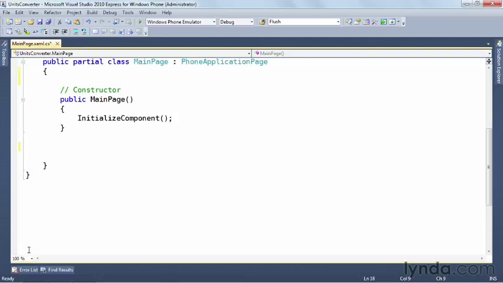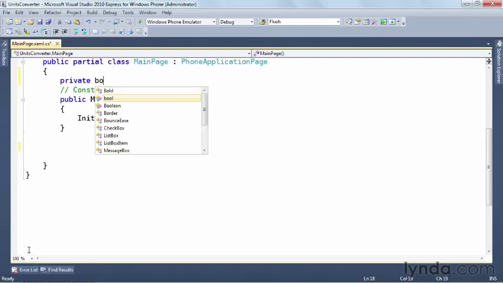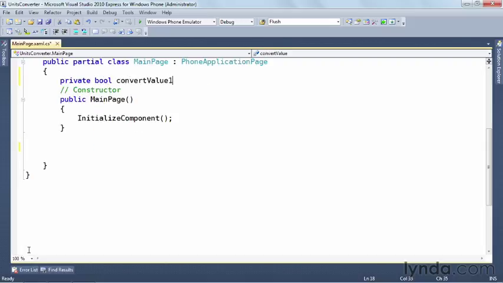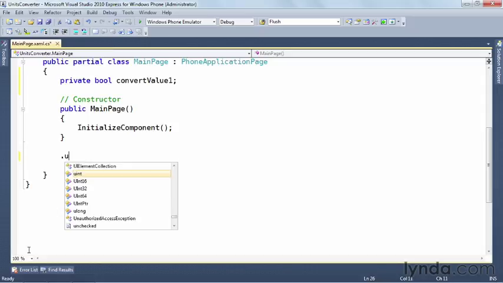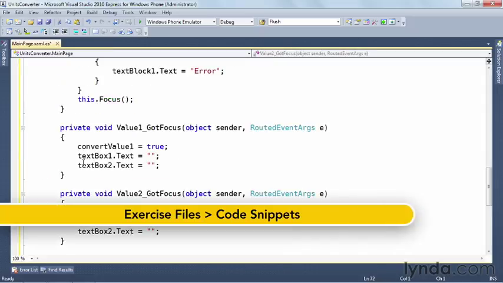So let's create a Boolean variable, private bool convertValue1, so that we know whether we're converting value 1, Fahrenheit, into Celsius, or value 2, Celsius, into Fahrenheit. And then let's put in our click handlers, and then let's take a look at them.